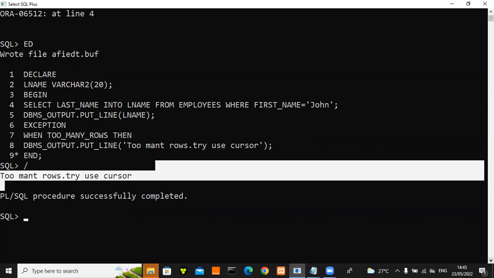When it comes to the exception types, we have the predefined Oracle server errors, if you remember. We have the non-predefined Oracle server errors. We also have the user-defined errors.